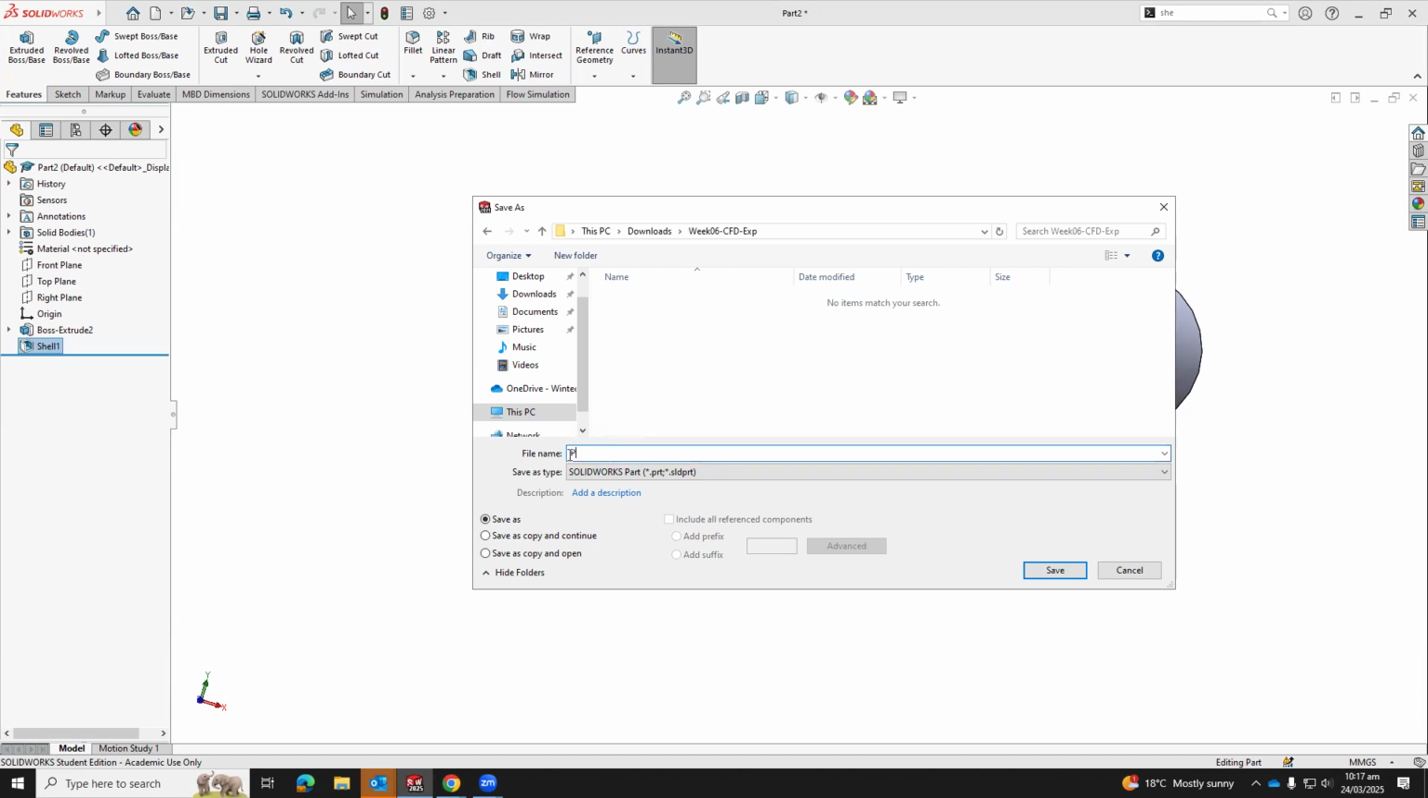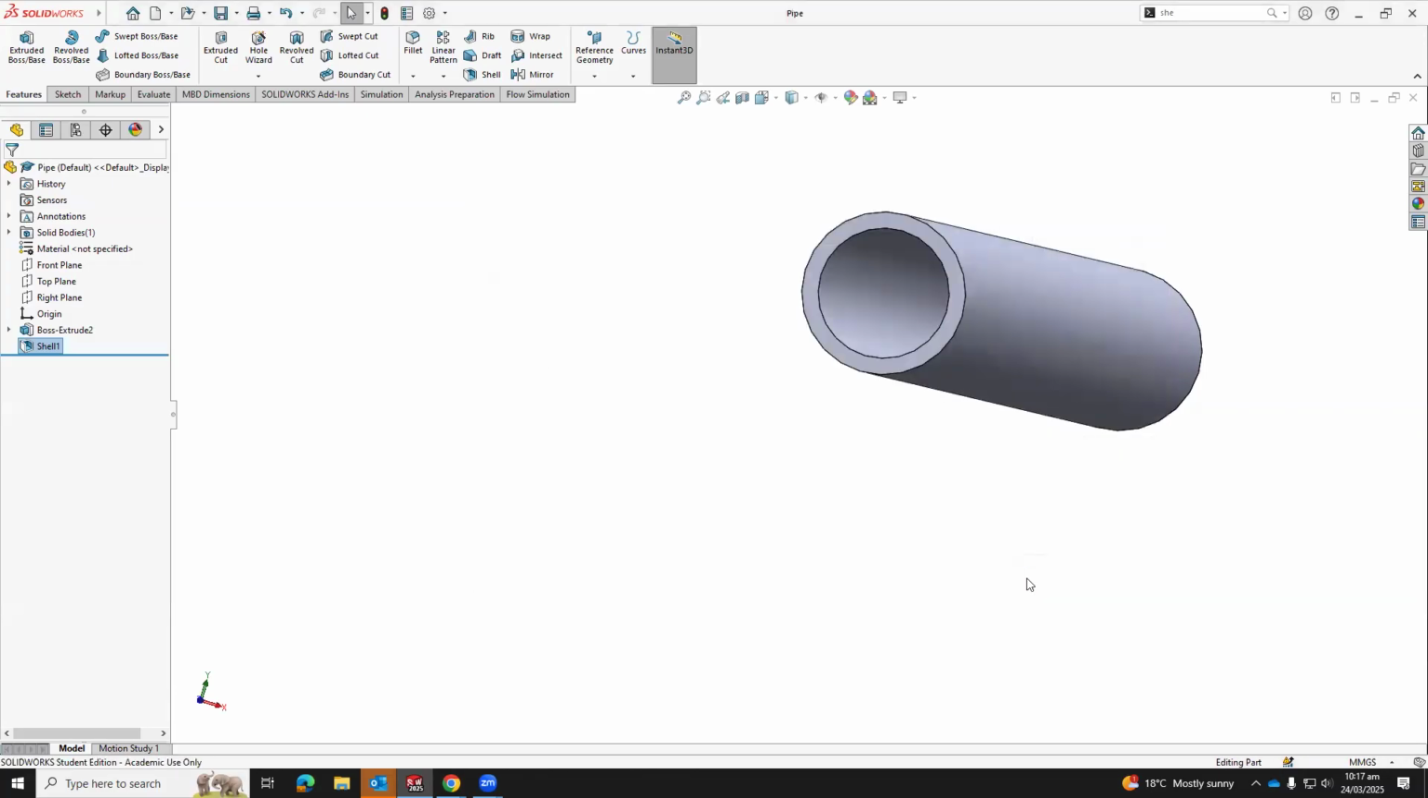Part 2, I'll call it pipe. Just give a name. So instead of part 2, let's be more specific. It's part of the engineering communication tools. It's naming the files correctly. Okay, happy with that? Save.